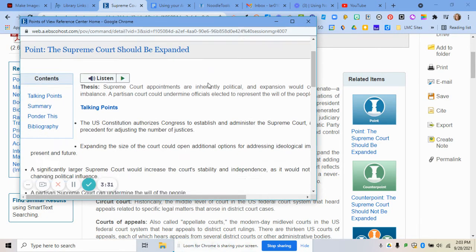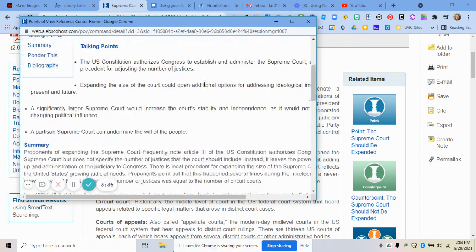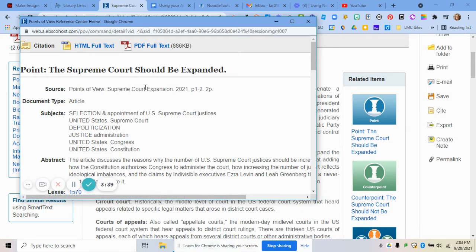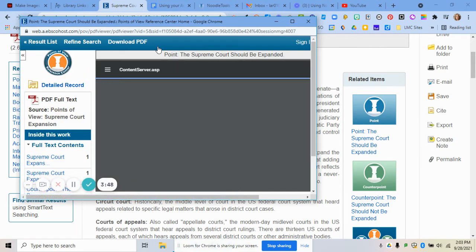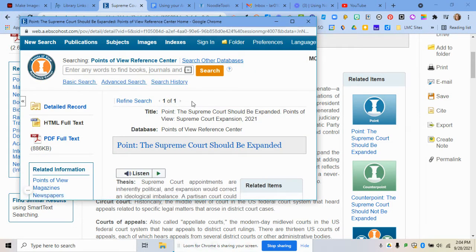Now, if you want to use one of the points or counterpoints on this database, for some reason, it doesn't have the export button there, which is really frustrating. So you kind of have to play around with this a little bit to get it. If you hit the PDF full text, I think it will give me that option. Maybe. Let me hide this. No, let me try HTML full text. Sorry, this one's a little strange the way it works.